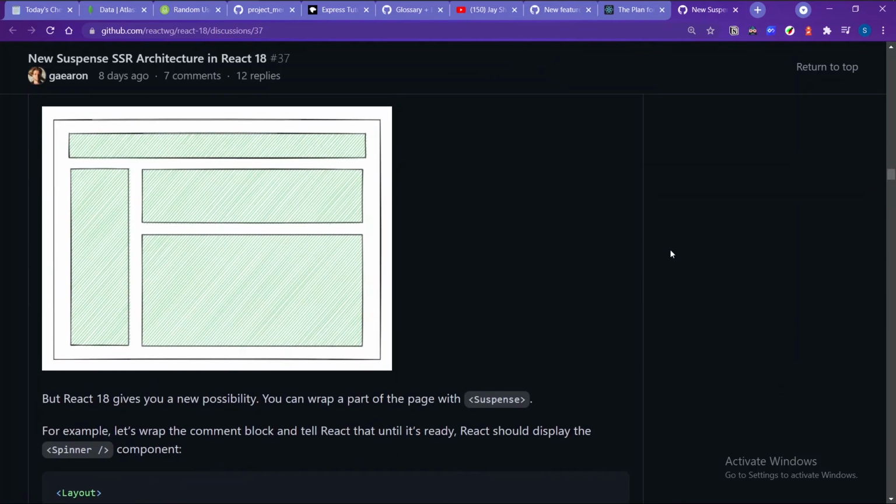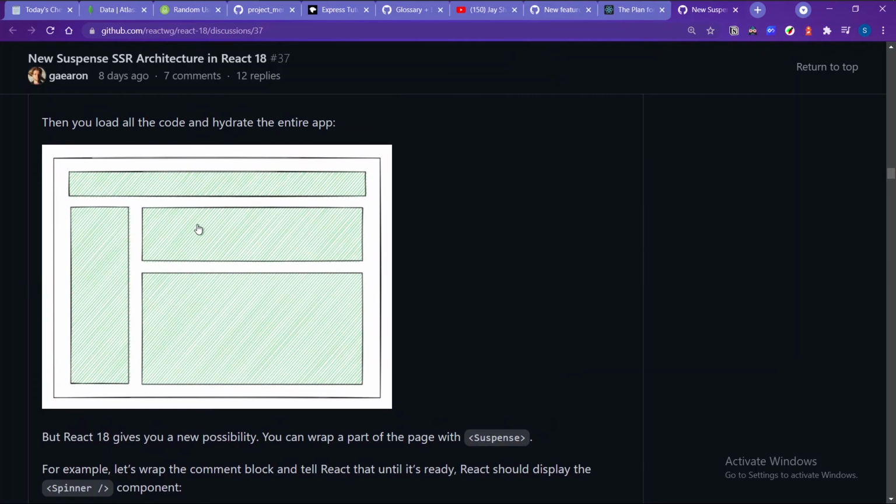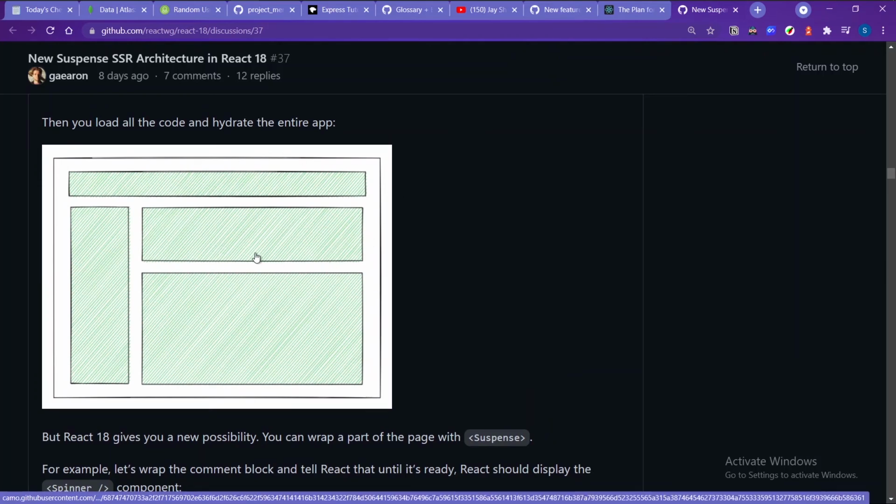Now let me explain that to you with an example. So imagine this is your website. This small rectangle is your blog and this big rectangle is your comments. Now ideally the user will always want to see the blog first because he wants to read it. That's why he has come to your web app, right?